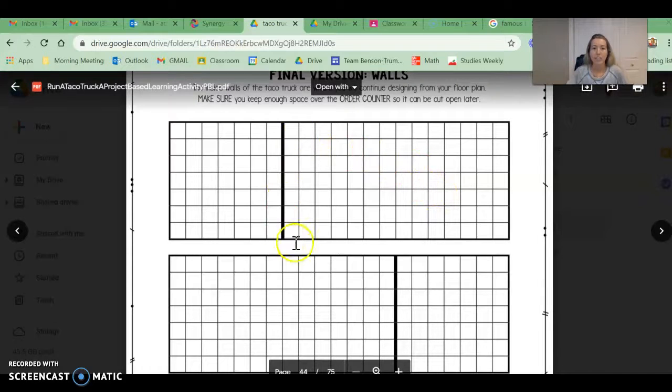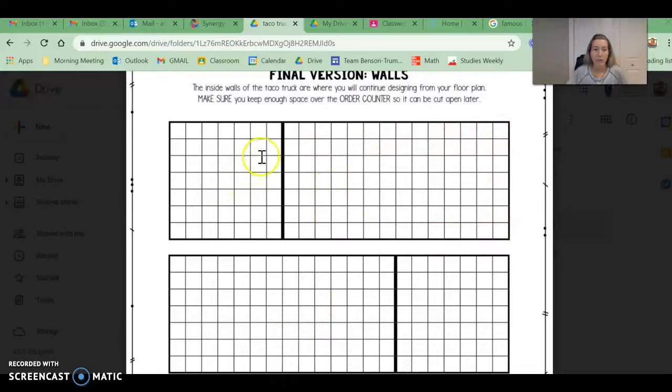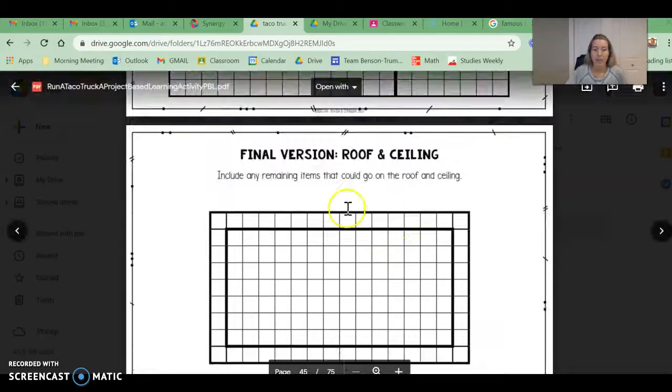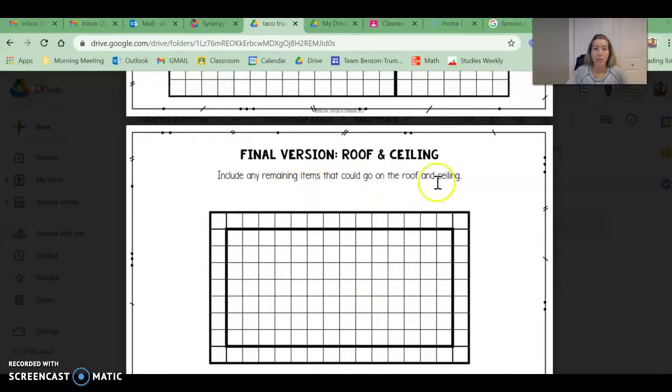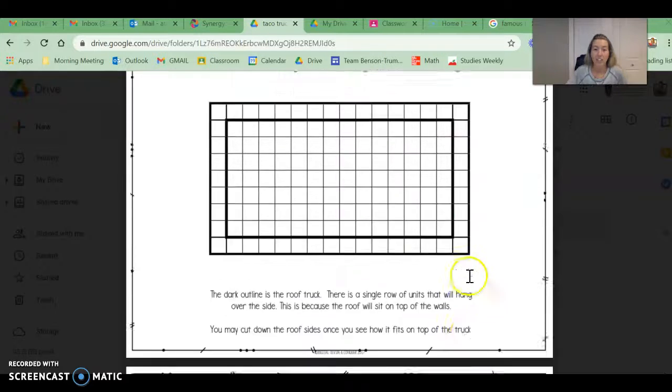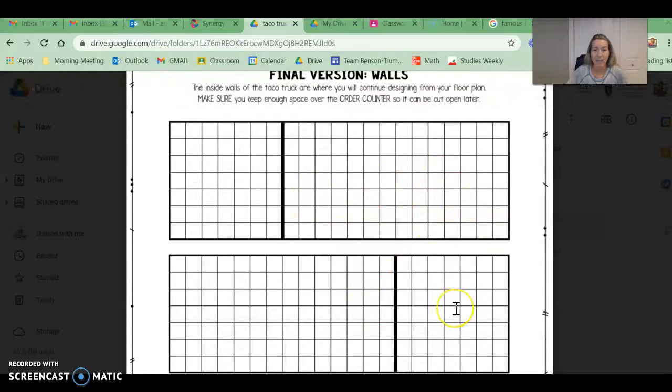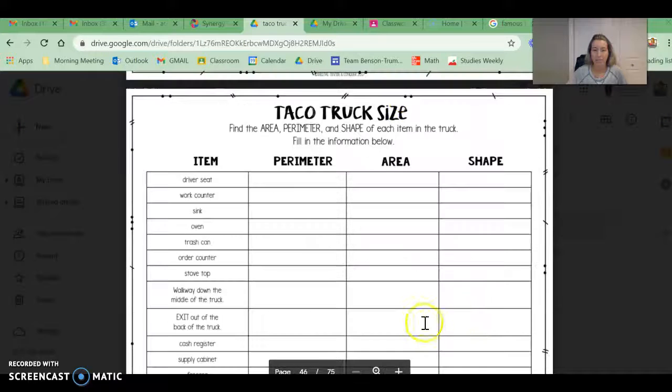So remember, these 2 big blocks are going to be the sides of the truck. This is going to be one end, so the front or the back, and this will be the other end, the front or the back. Then finally you have your ceiling. Include any remaining items that could go on the roof or the ceiling. I highly suggest using this gridded piece as the inside of your truck, and after you cut it, you'll use the blank side on the back as the outside of the truck because it'll look better to have the grid lines on the inside as opposed to the outside.